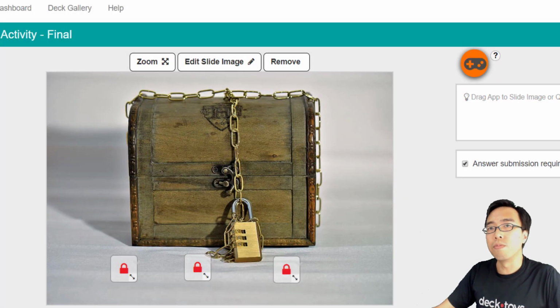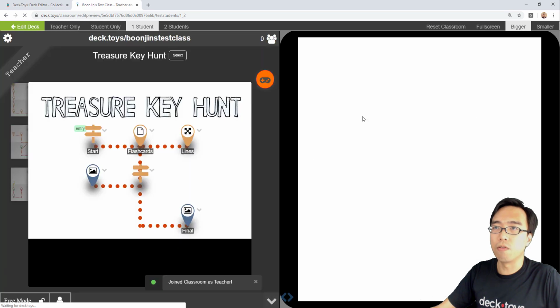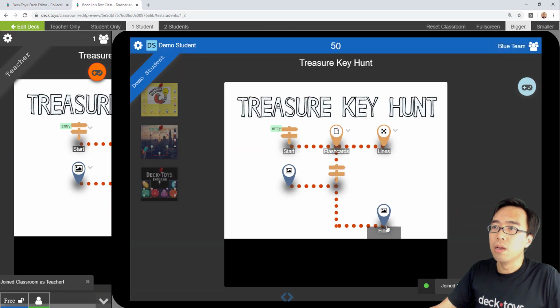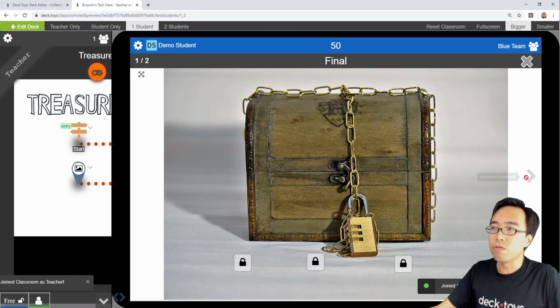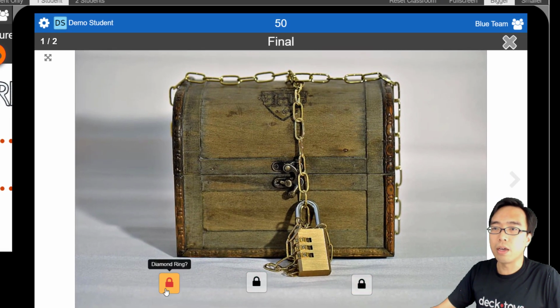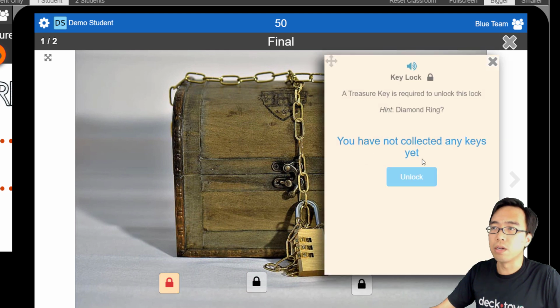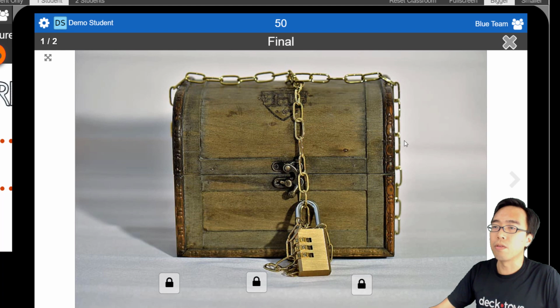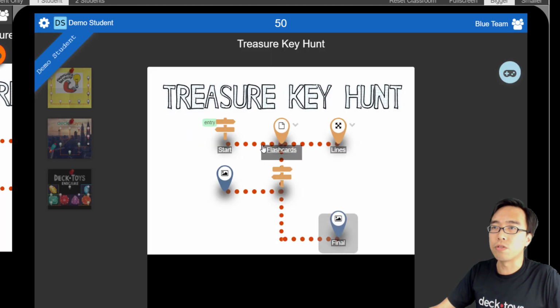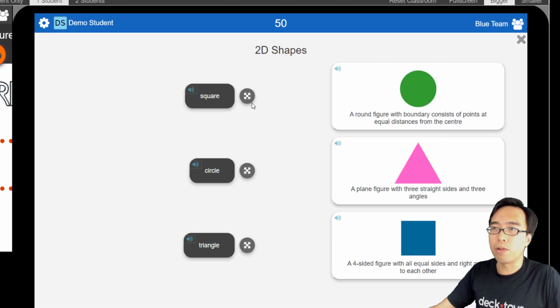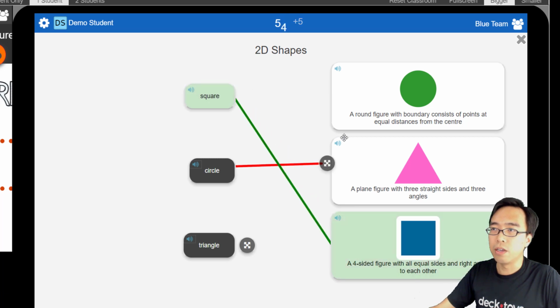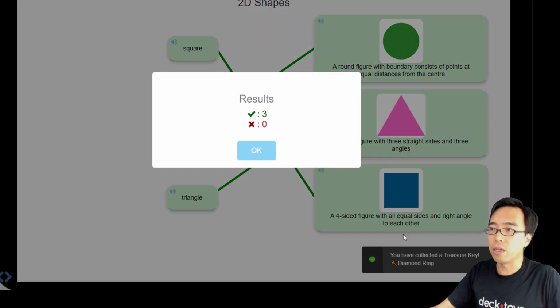So now the students are able to collect all the keys. So for example, let's see how it looks in the student's view. The student will try to unlock this, but they cannot move on until they have collected the keys. So now they have a prompt that they cannot unlock this. So the students can unlock it by collecting the key. For example, here, if they answer this correctly, they should be collecting the diamond ring.